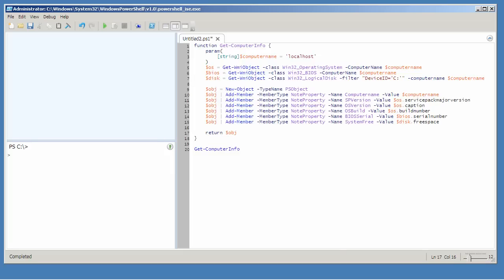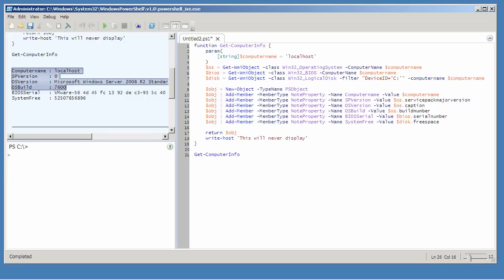The return keyword will write a single object to the pipeline, and that pipeline is the function's output. Once the return keyword does that, though, it immediately exits the function. So if I were to just put a little test in here like this, we'll never actually see that output. So let's run that. Here's our output. So it did output that custom object, but we never actually got to see this because return immediately exited.